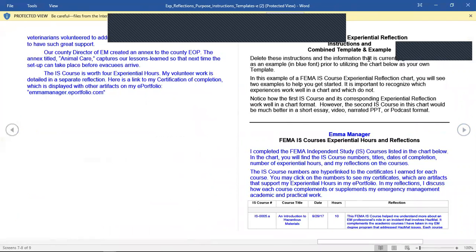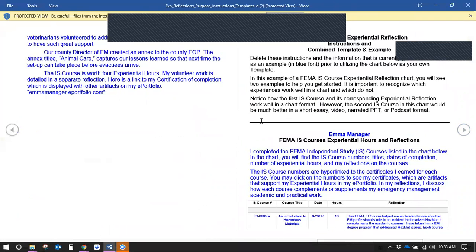Then I have the same for multiple event reflections. Sometimes the professional development series lends itself to either one of these. I have a student that wrote about each of the independent study courses for the professional development series, and he did it in one document as one. It's almost like one event with everything described.